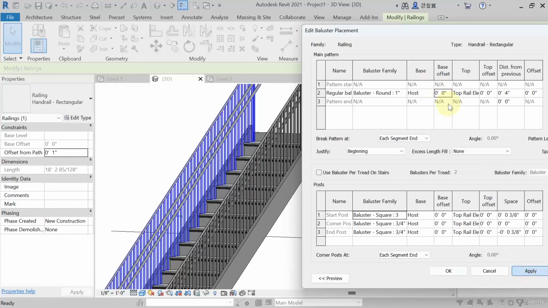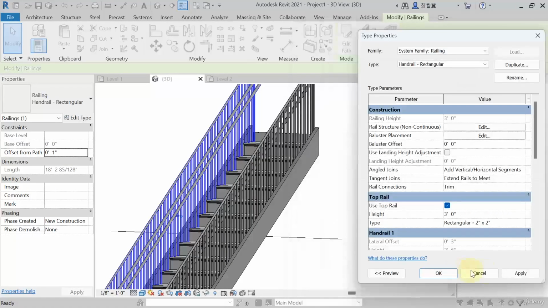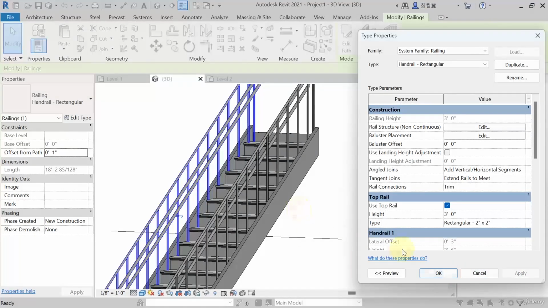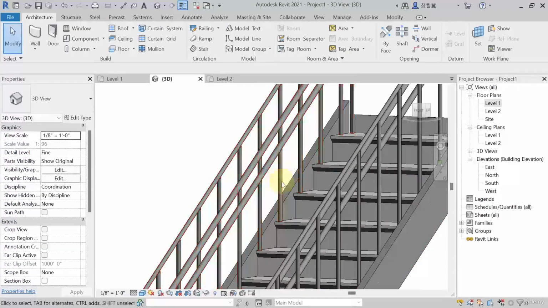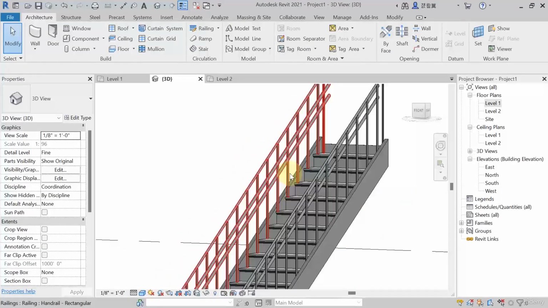Now I have selected 0. Now top rail element, you can change it from your top offset. You can give the top offset also, what you want. Distance from previous, between baluster, how much distance you want. So it is by default 4 inch. If you want to increase, suppose 1 feet, I have selected, apply. Again apply. Now see, here you will get the gap between this baluster. How much gap? 1 feet.